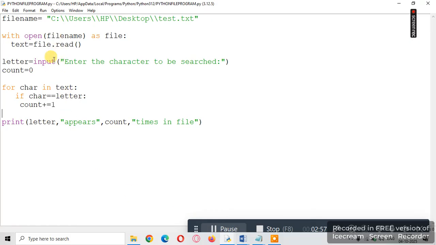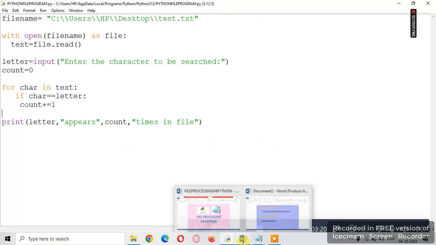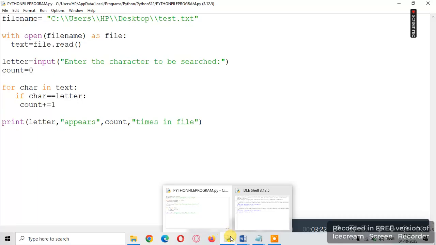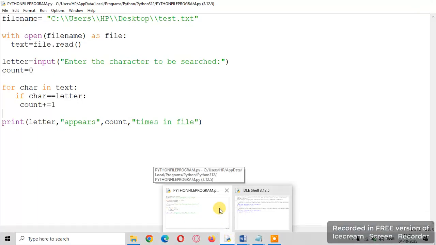Now this program accesses the file from the notepad, and it is reading the text, it is getting the character, and it displays how many times the character appears in this file. So the front end is Python code, the back end input is from the notepad. So this is a simple file processing program in Python where we can access any type of file from Python with the backend any type of files. Thank you.